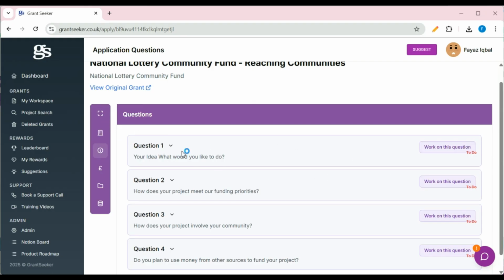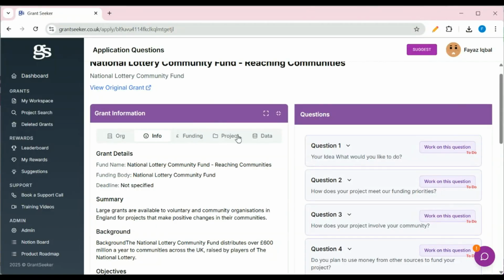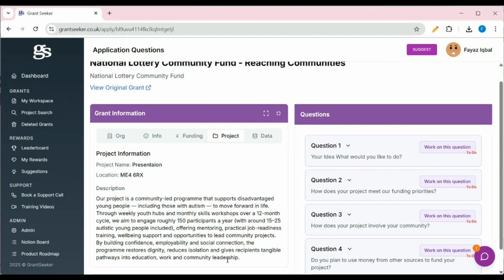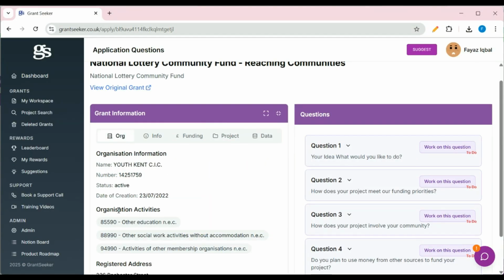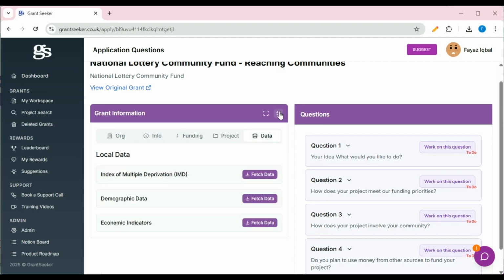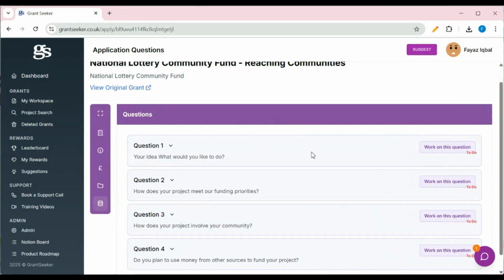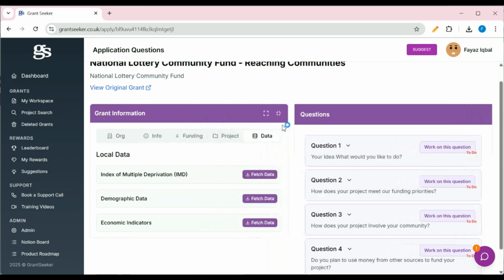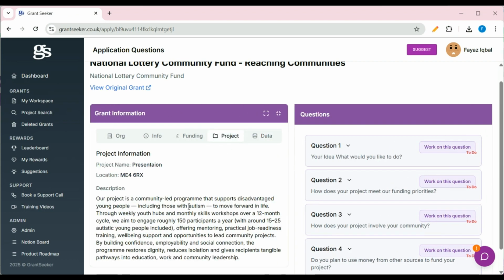So simply all you have to do, it will make sure that you've got your project listed here. It'll bring all the data from all these different aspects. So when it comes to answering the questions, it's got all of the data to answer the question with. So when you click on what would you like to do for your idea, and we know this is related to community-led program disadvantaged young people.